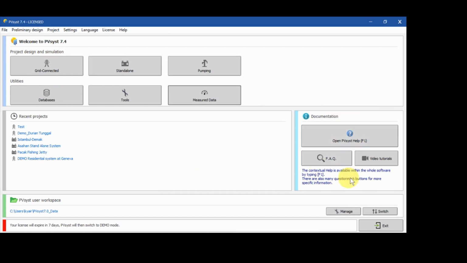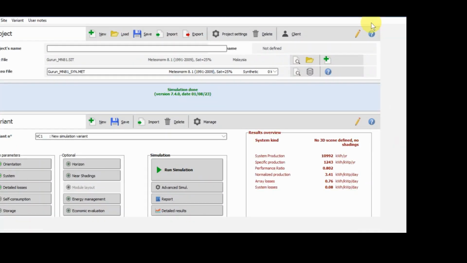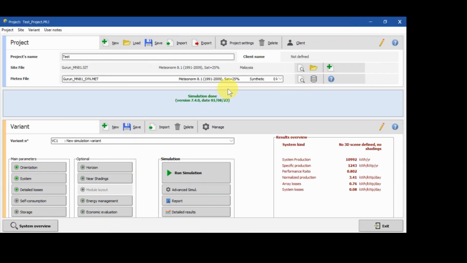Okay, on the documentation side, you already have the help files available here. You can type FAQ to find the frequently asked questions related to the software. And there are also links to video tutorials on YouTube under the PVSyst channel. So now I'm going to click Grid Connected. Once you click Grid Connected, you are brought into this window here.